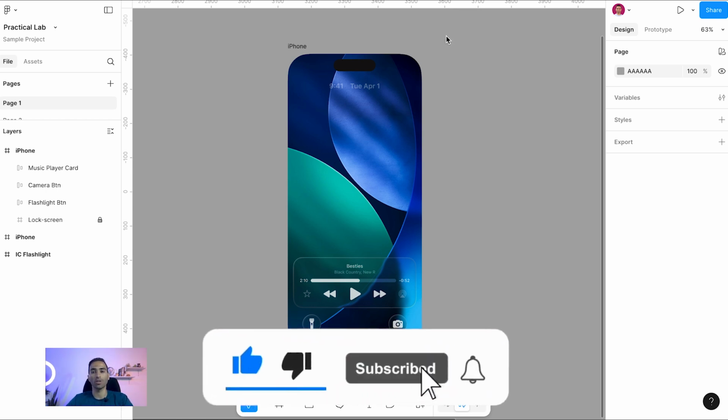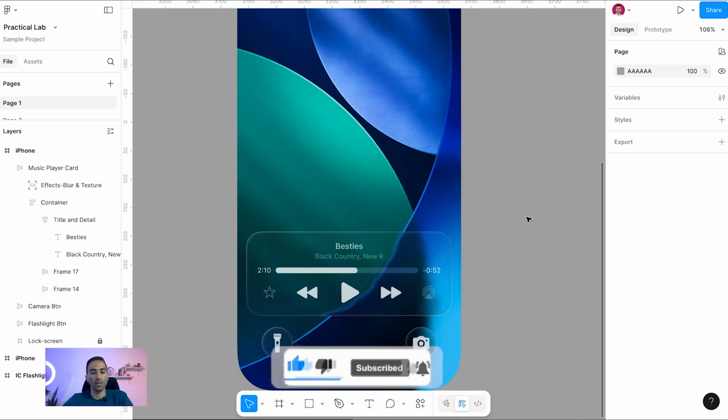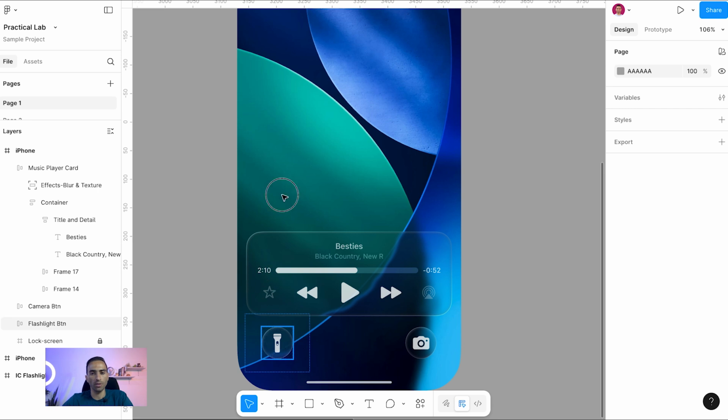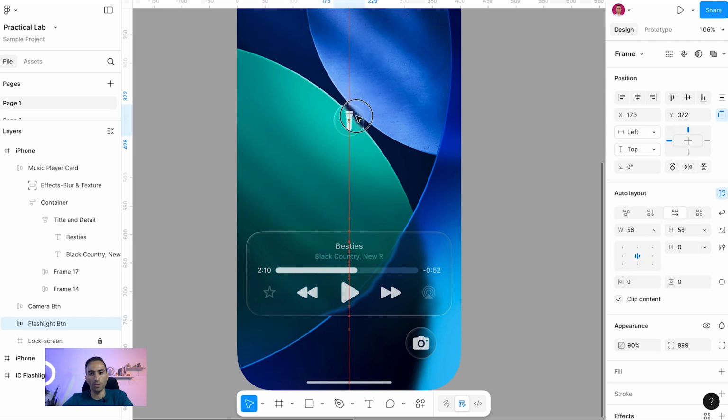In this video we are going to simulate the liquid glass effect in Figma. Let's see how we can have a button or a card with an effect like this.